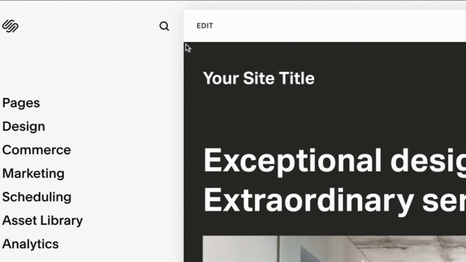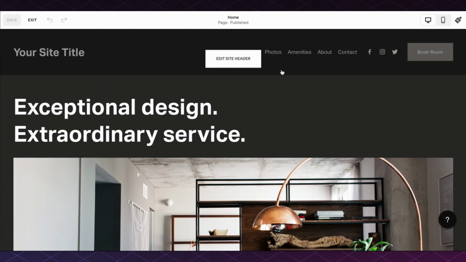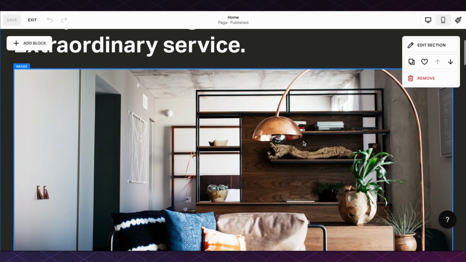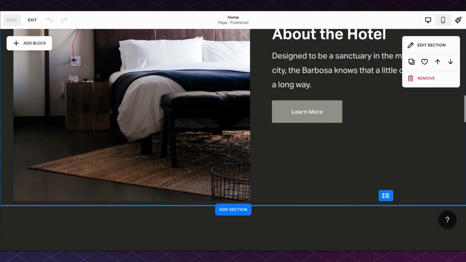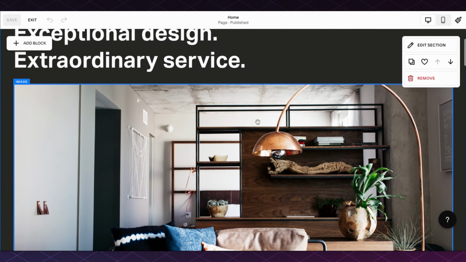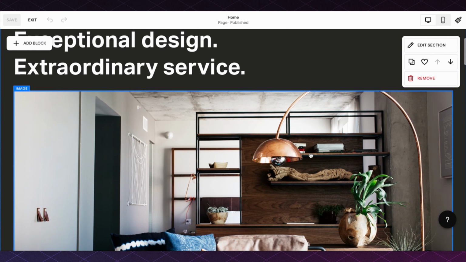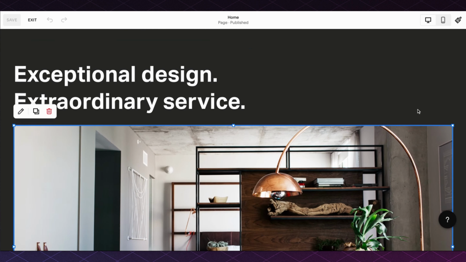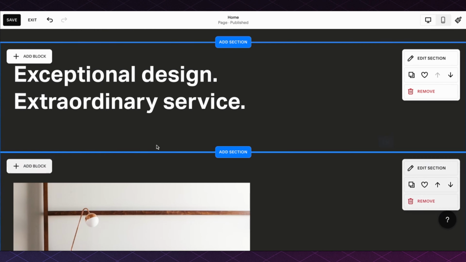From here, we will click on Edit. Now, the first thing you're going to want to do is decide where on your site you want to put your quiz. I'm going to put it right here instead of this main image. So I can click on the image and delete it.